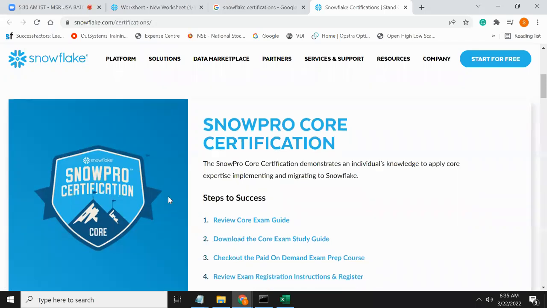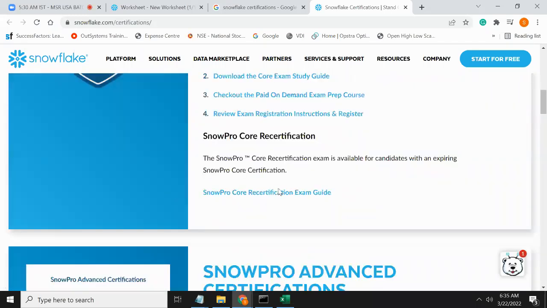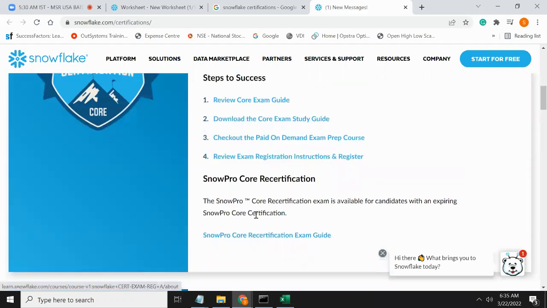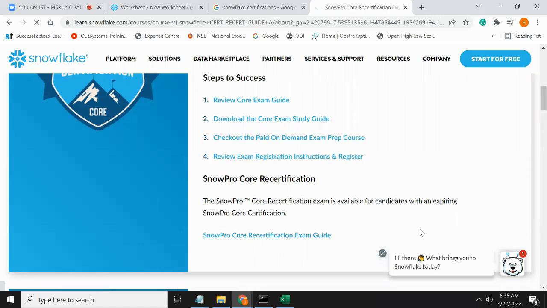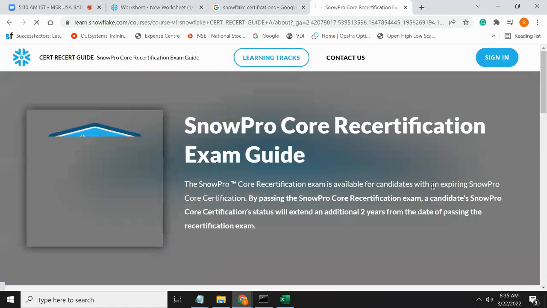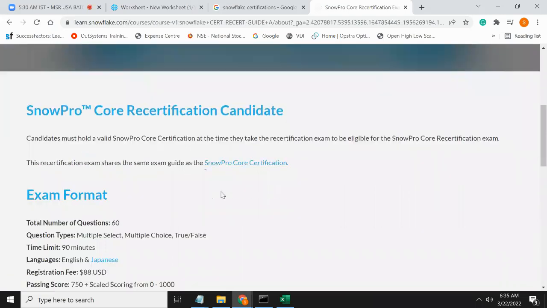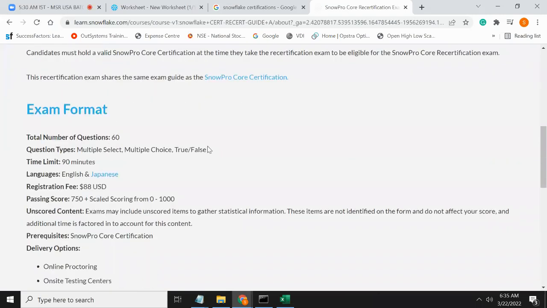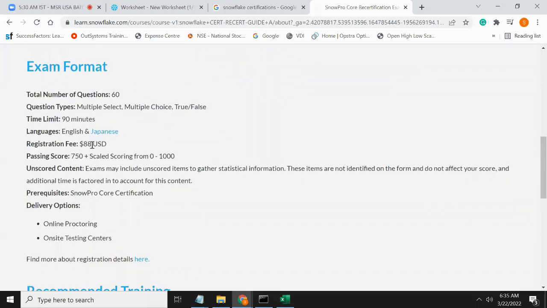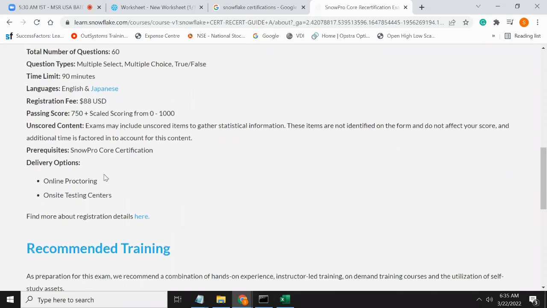So they will charge around, for the certification exam, when you click on this, you will have all the materials also. See this one, 60 questions will be there, and they will give around 90 minutes. Previously it was around $150. Now they have reduced the charges to $88, and it's completely online or at a test center. We have both the things.